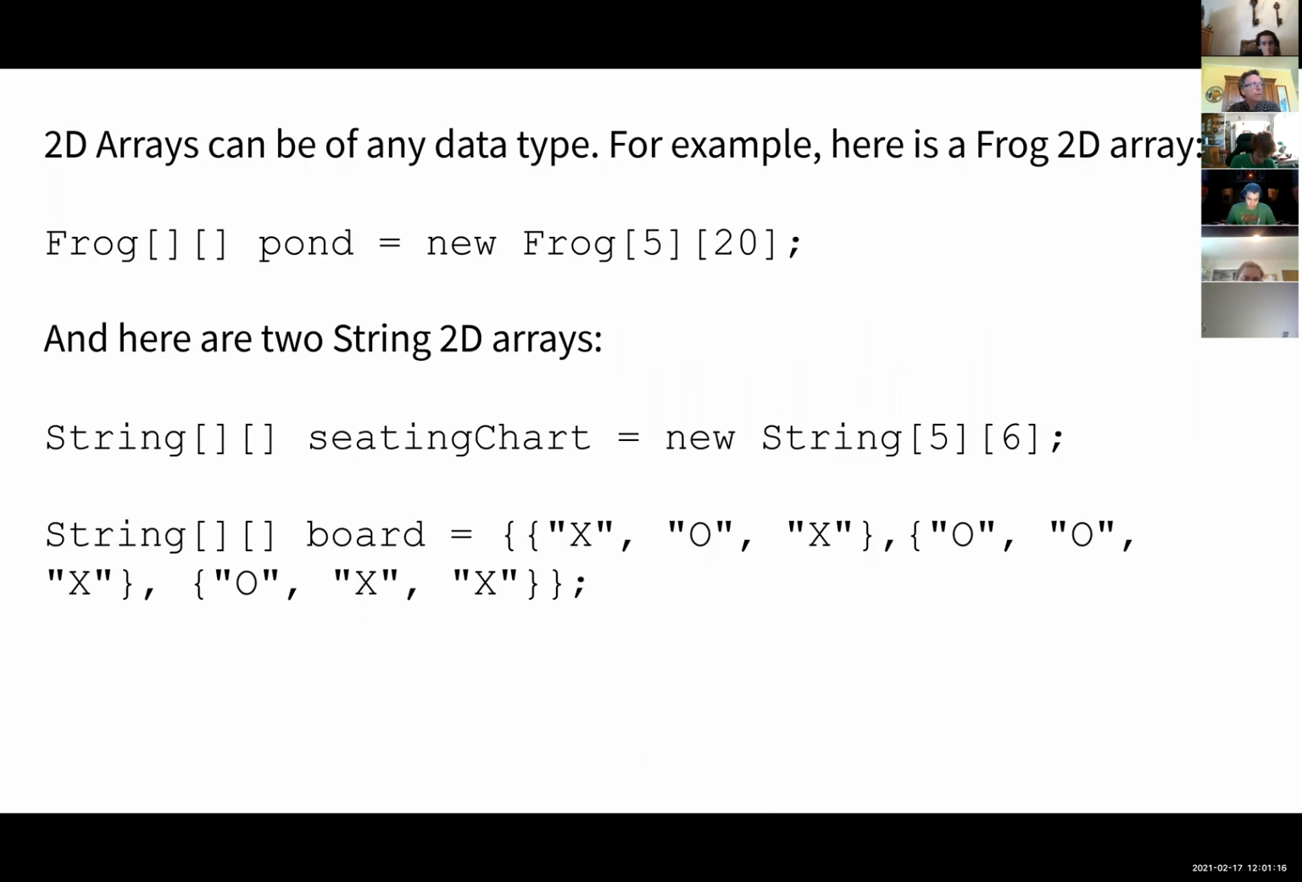Hey, and check this out. 2D arrays I mentioned can be any data type. So for example, here I am creating a 5x20 frog array. This command would create 100 frog spots. They would all be null. Like you couldn't hop them until you put a frog in each spot. Anyway, just want you to know you can do that.